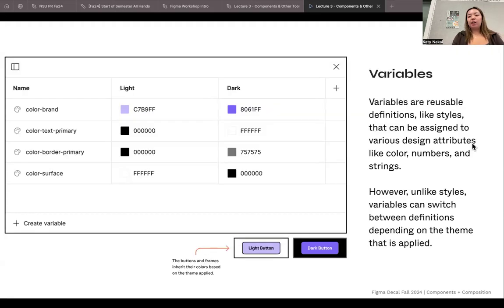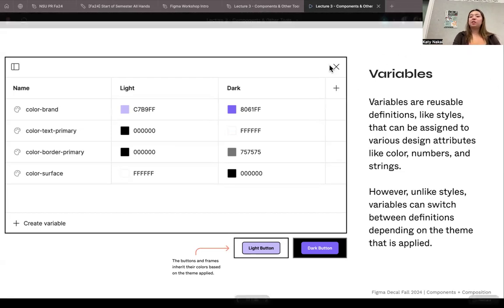And yeah. So a very separate thing from components is variables. If you are familiar with styles, like color styles or text styles, variables is a similar concept, but it goes a little deeper, I guess, into its capabilities. This was also an additional feature that Figma added a couple of years ago. And it's still also a very complex concept to understand. So don't worry if it's confusing, but yeah.